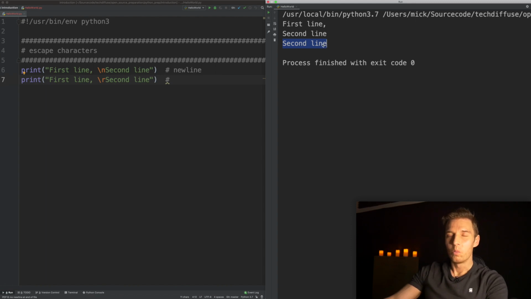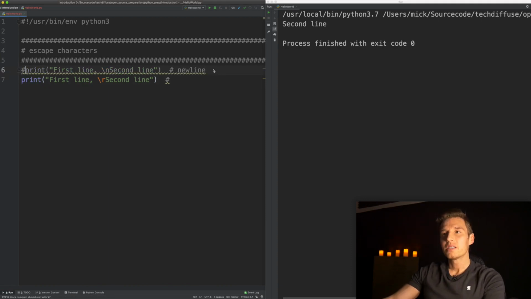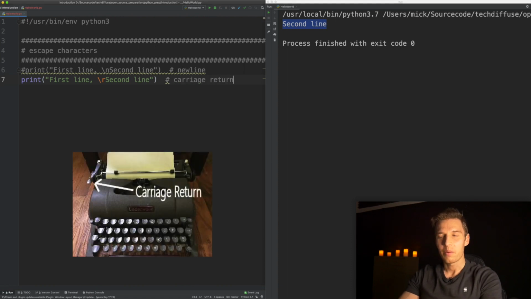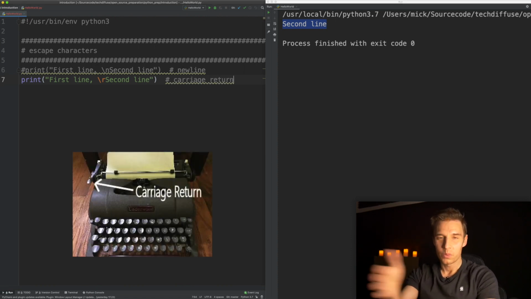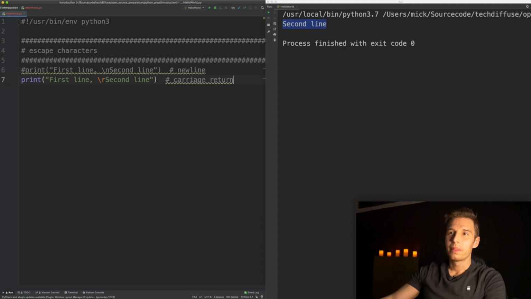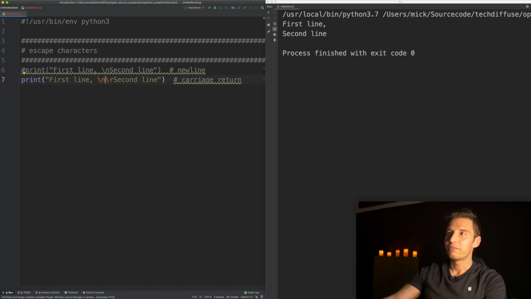So what does that mean? In earlier programming, well, we have only a second line here. So what does this mean? The r means this is a carriage return. This is used from the old typewriters when the typewriter carriage was returned. So we're staying on the same line and we return everything. Okay, and we combine this with backslash n and backslash r. And there you go. We have first line and second line.